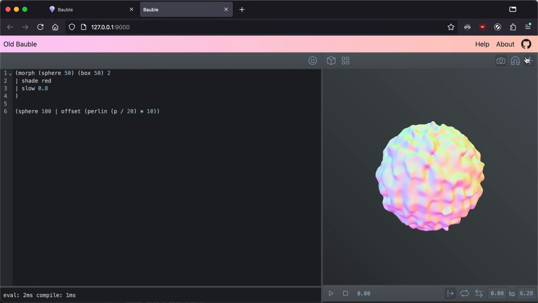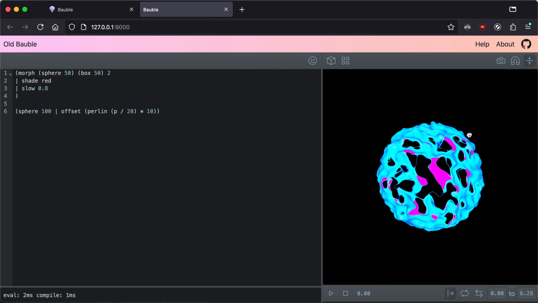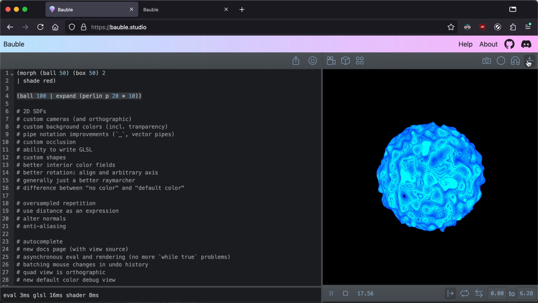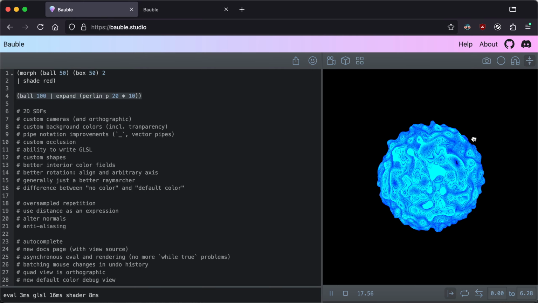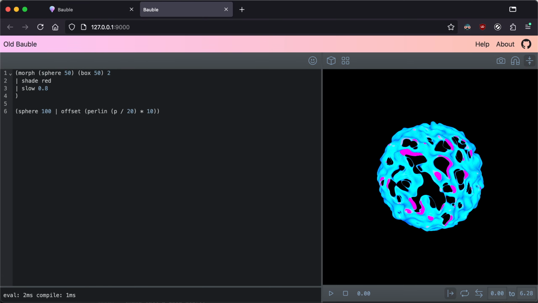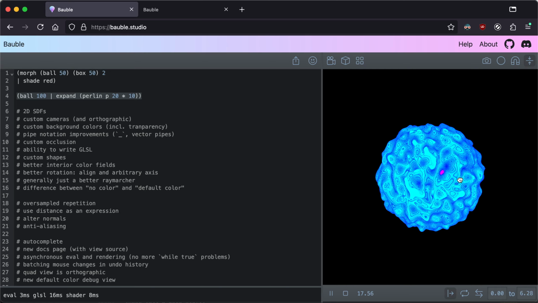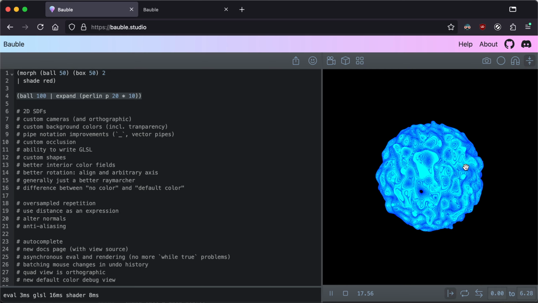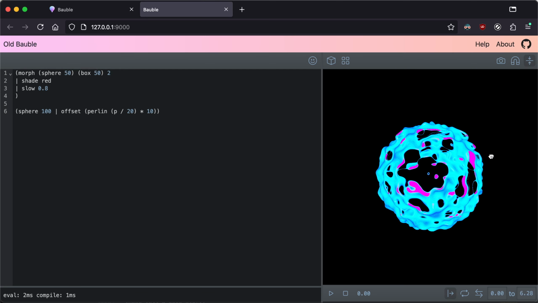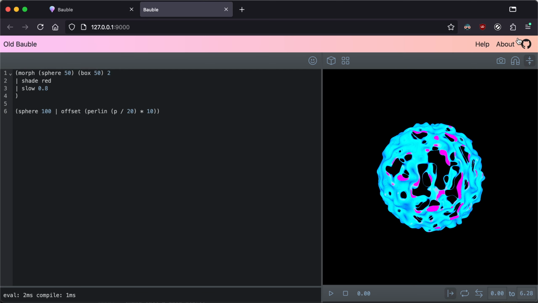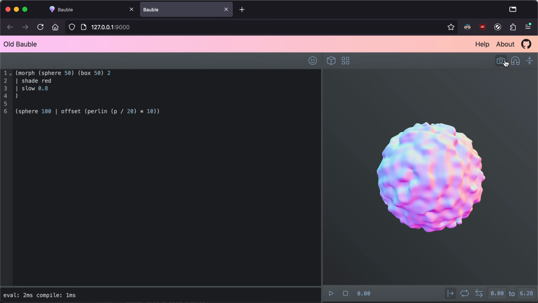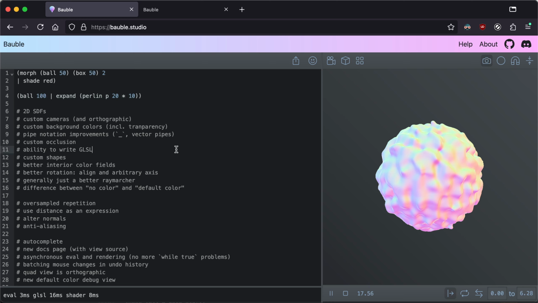Okay, so this is an example. You can see all these places where it's failing to actually hit the surface, and it's doing much, much better with the exact same shape in new Bauble. You want it to be cyan. You don't want it to be black or purple. I know this doesn't really mean anything to you, but it's a good improvement.